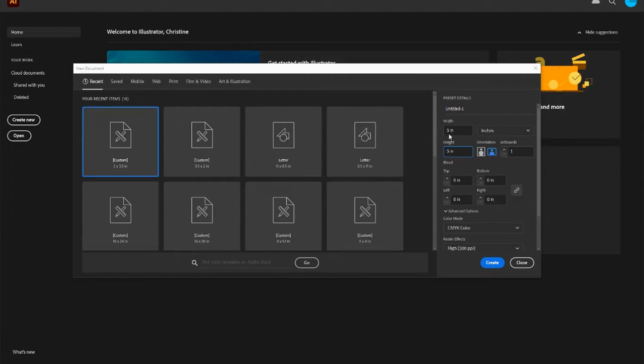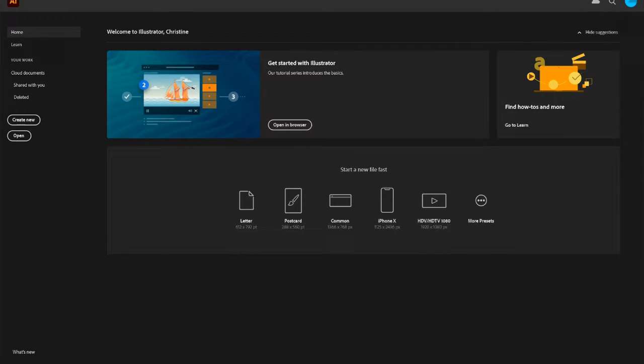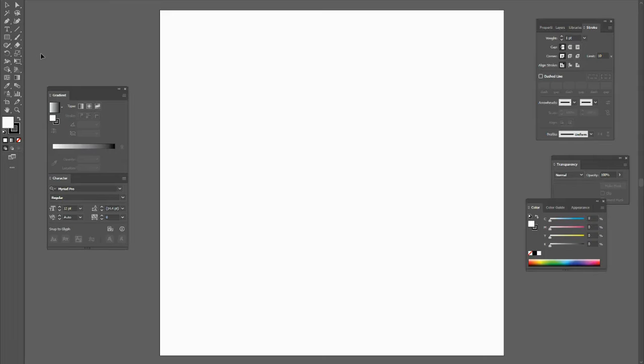In this case, I'm going to work in Illustrator, and I'm going to make sure that I'm in inches. I'm going to just do 5 inches by 5 inches, and we're going to hit create. So here is my canvas.